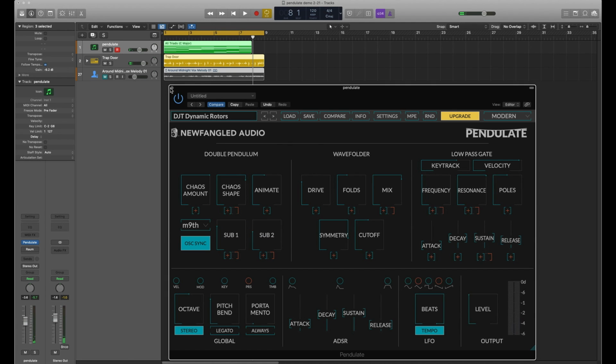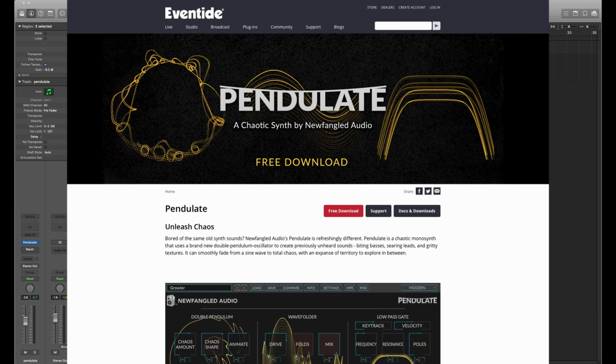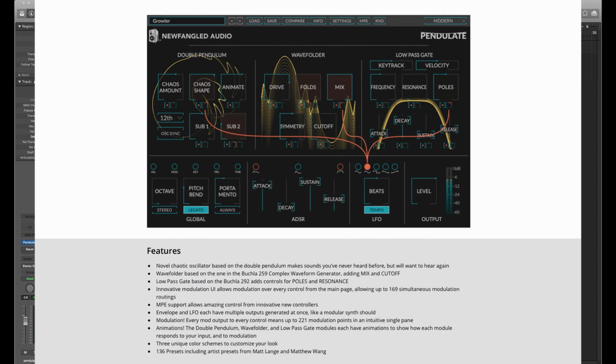Right, that is it. I think this has gone on long enough. So yeah, that is the free Pendulate Chaos Mono Synth plugin from Newfangled Audio.